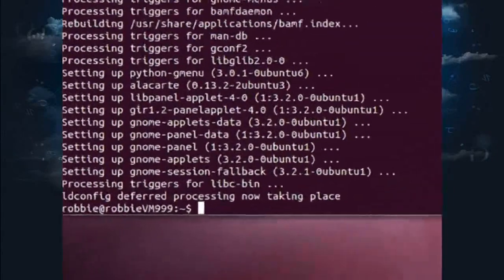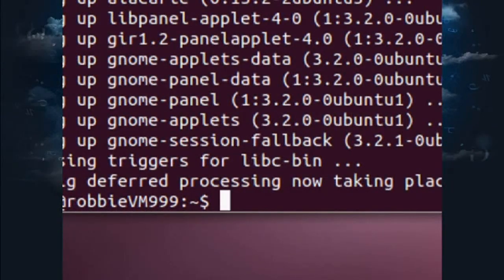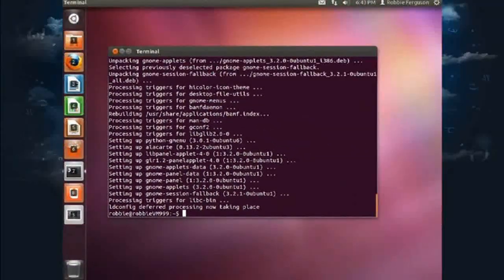All right, that's coming along. Getting the panel applet. This is live. This is happening in real time. So you'll see exactly how long this takes, and how to go about doing it. There we go. It is done. It's deferred some processing. There we go. Okay, so now let's simply log out of our computer.